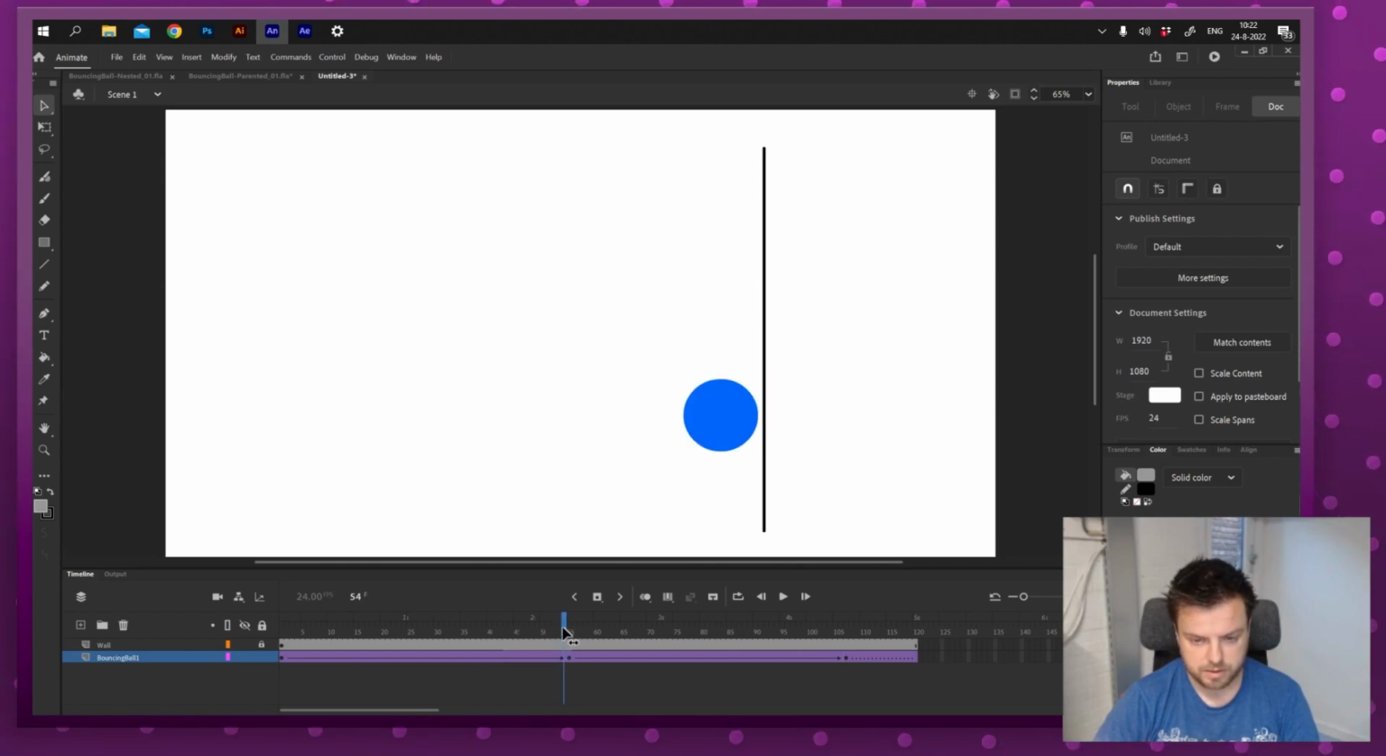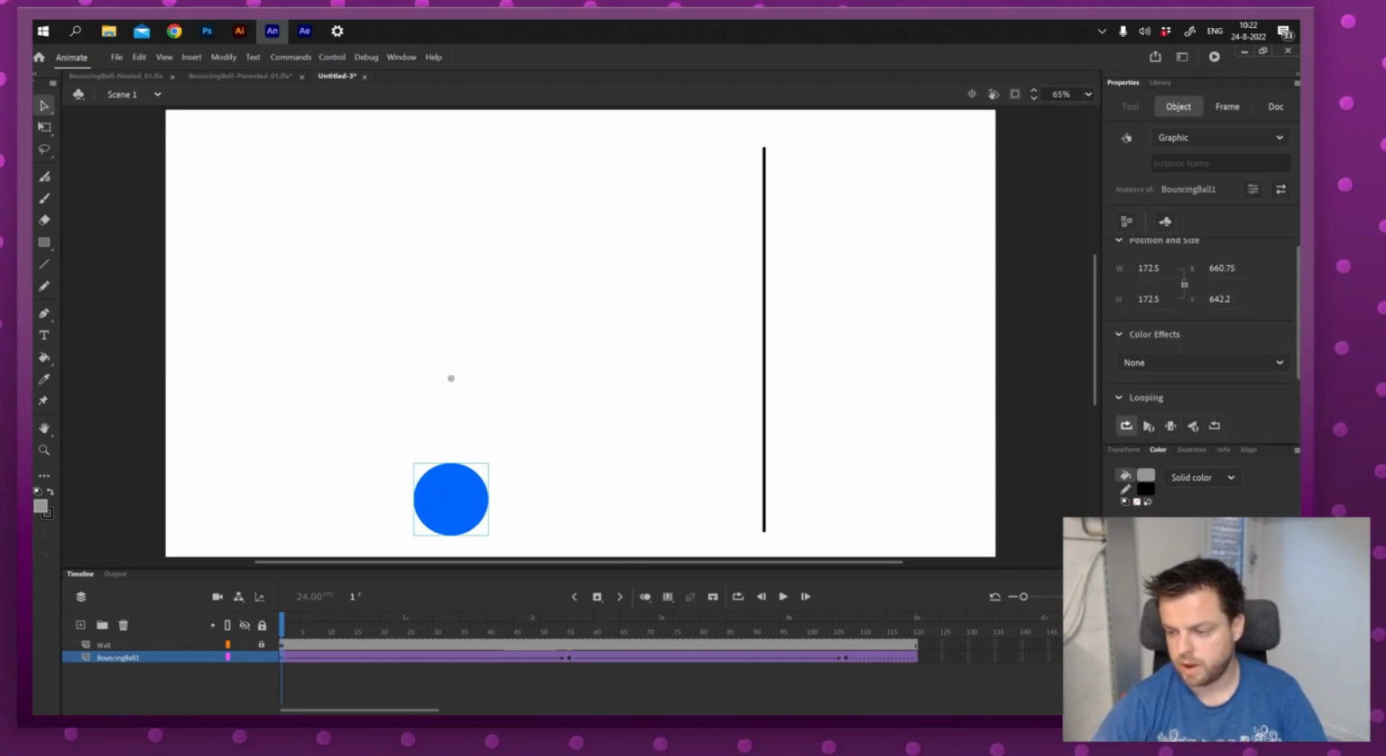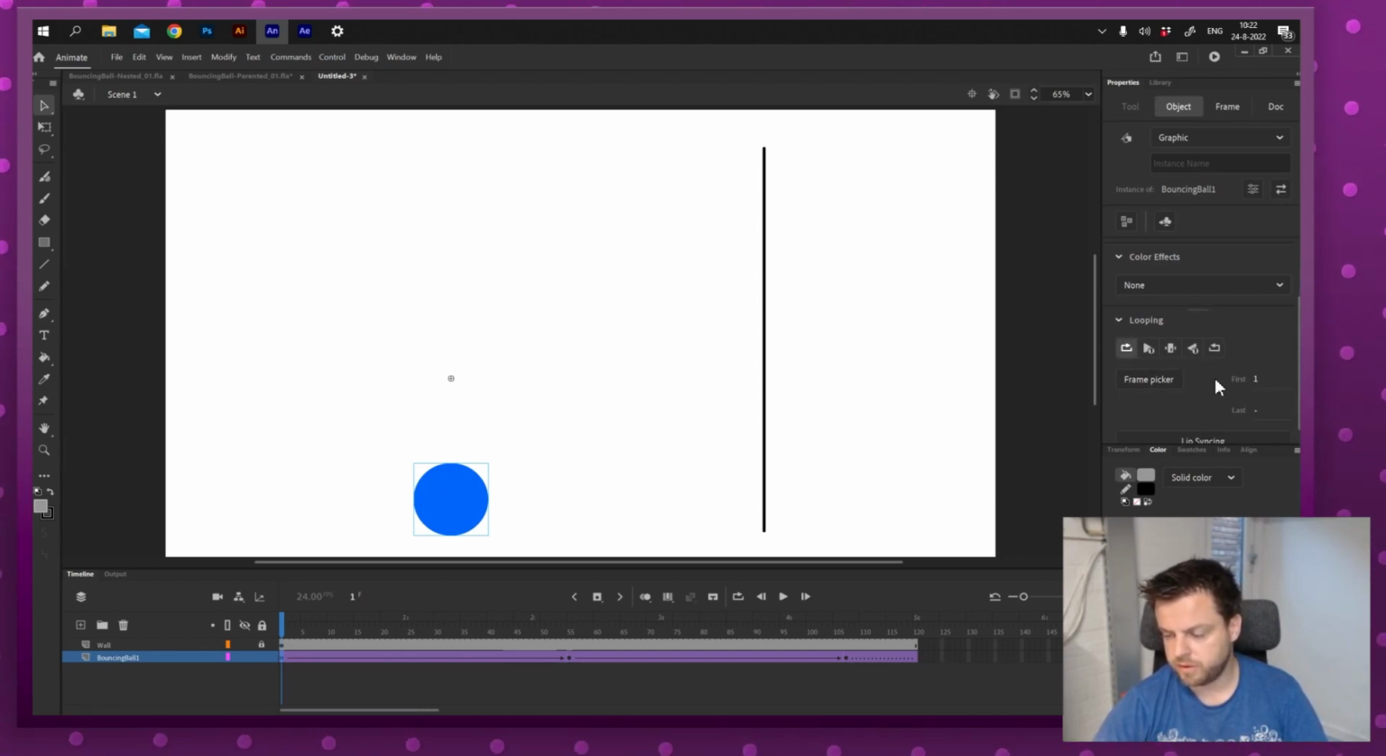What's happening? So what actually happens, if I select this keyframe and if I actually select the symbol, I scroll down right here, I can see that it's on looping and it's showing me the first frame.